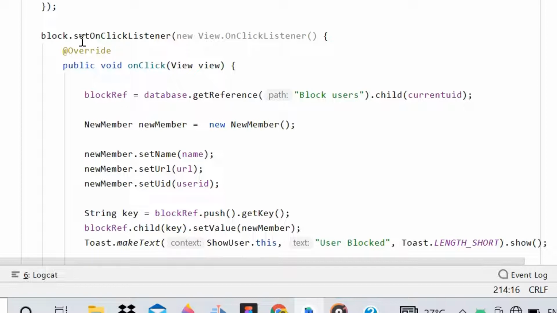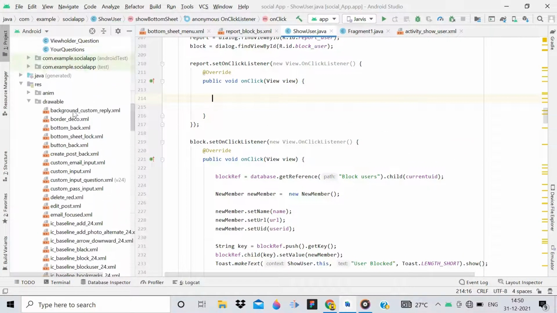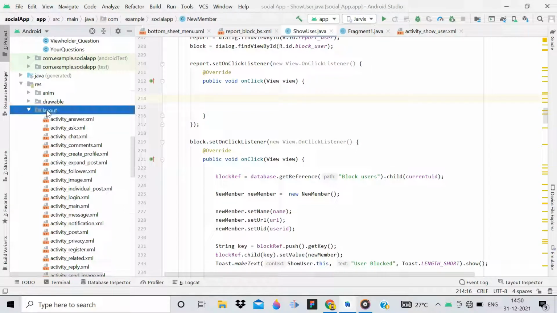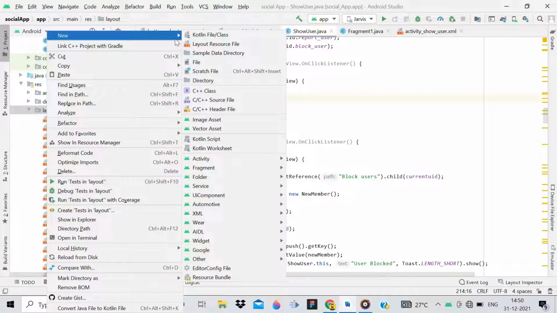So after that we completed the block functionality. Now it's time for the report user. First of all you have to create another layout resource file, and that is important, because when you report a post it has different conditions, but when you report a user it also has different conditions. So in this tutorial we are going to create a file for reporting a user. Understand, not post, because I have already shown you the post in my previous tutorial. I will provide a link in the description, go and watch.